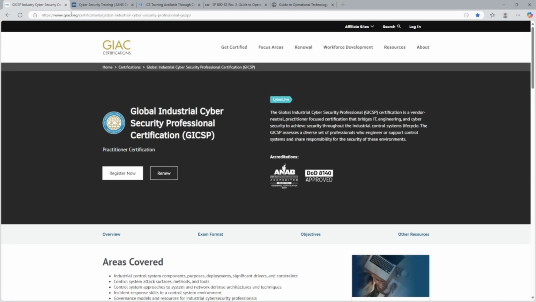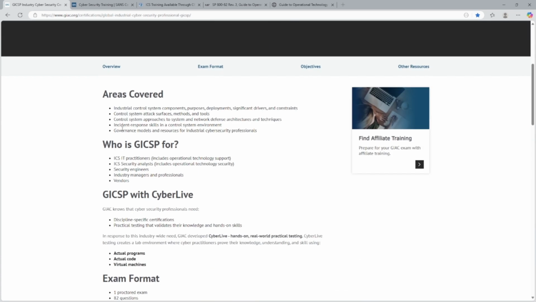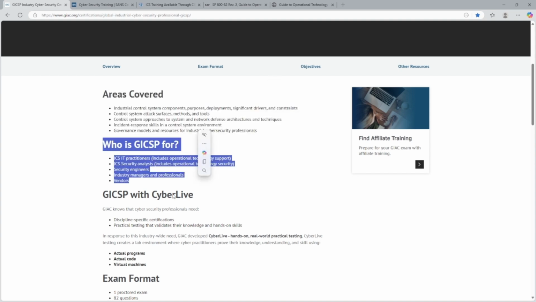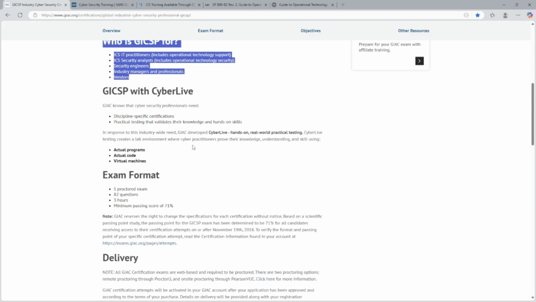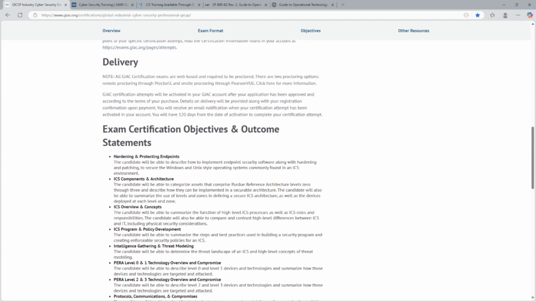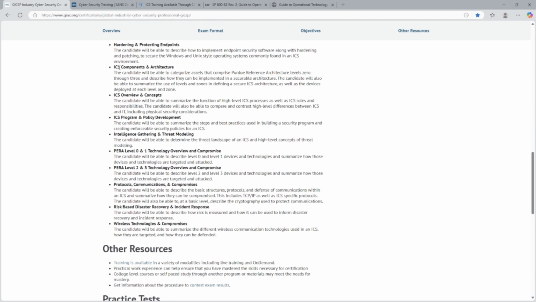Once you go to giac.org, and even if you Google GICSP, it will take you to this page, and it will give you the GICSP page where it says areas covered, who GICSP is for, and GICSP with Cyber Live, and then exam format, delivery, exam certification, objective and outcome statements.